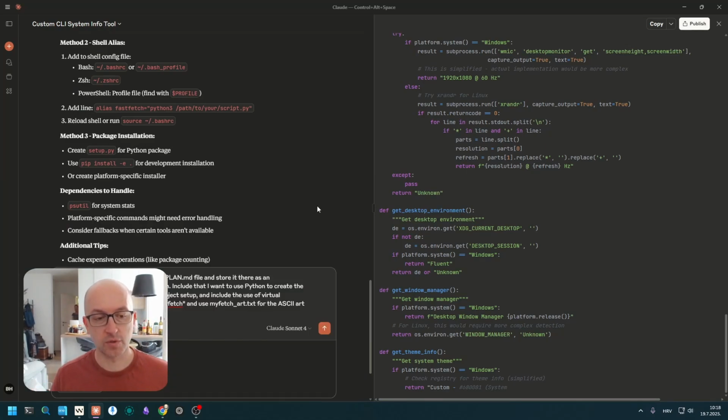Okay, take this information and create a plan.md file and store it there as an implementation plan for this application. Include that I want to use Python to create the app, uv as my package manager and project setup, and include the use of a virtual environment. Call the app myFetch and use the myFetch/art.txt file for the ASCII art part of the CLI app.